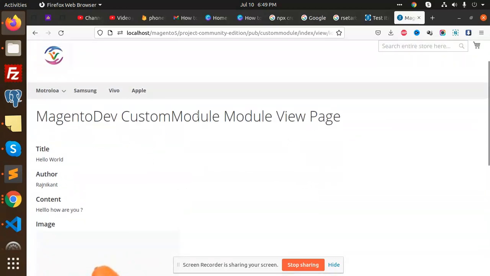So this module we are going to make in Magento 2. How we are going to do the pagination, the view part, and the edit part, from the front end and also from the back end. We are going to do all of these things in this current video.